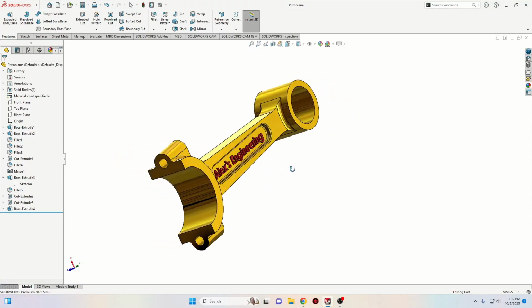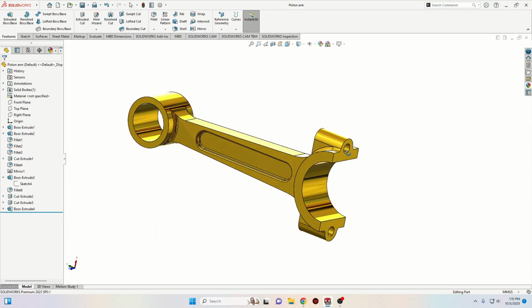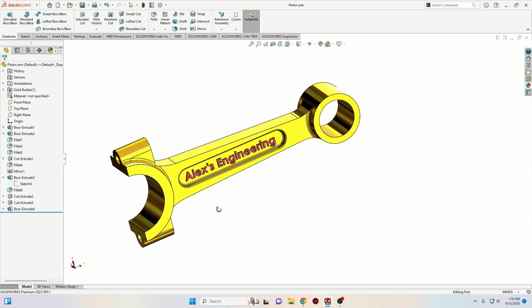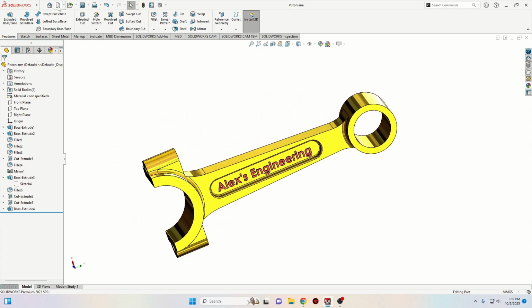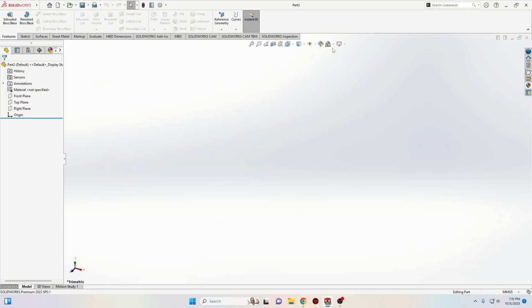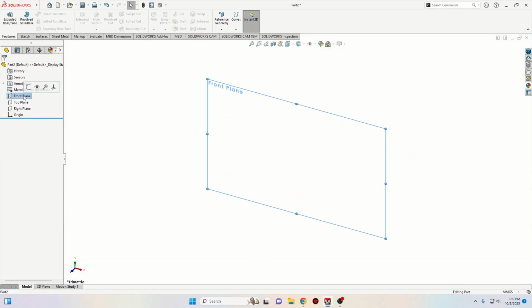My name is Alex and today we're gonna make this arm, the piston arm, from the 4-cylinder engine that we are working on. And to do this, first we'll have to open a new SolidWorks document, a new part. And here let's make this plain white and we'll open a sketch in the front plane.